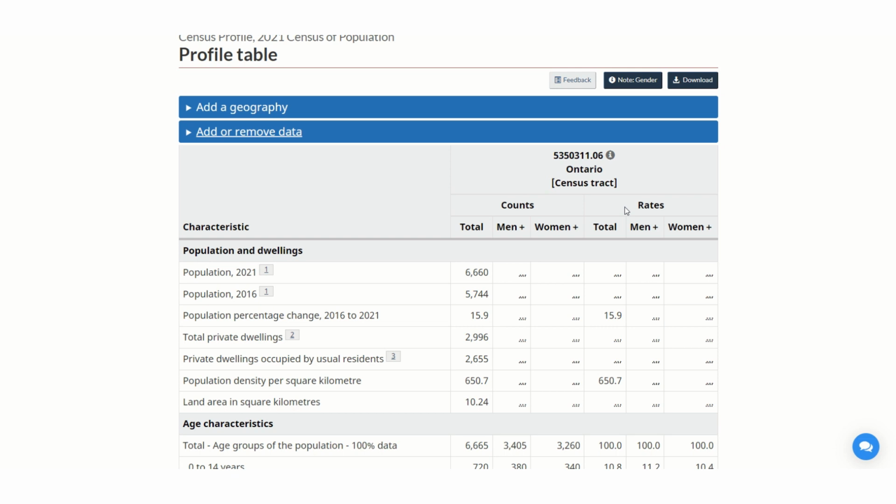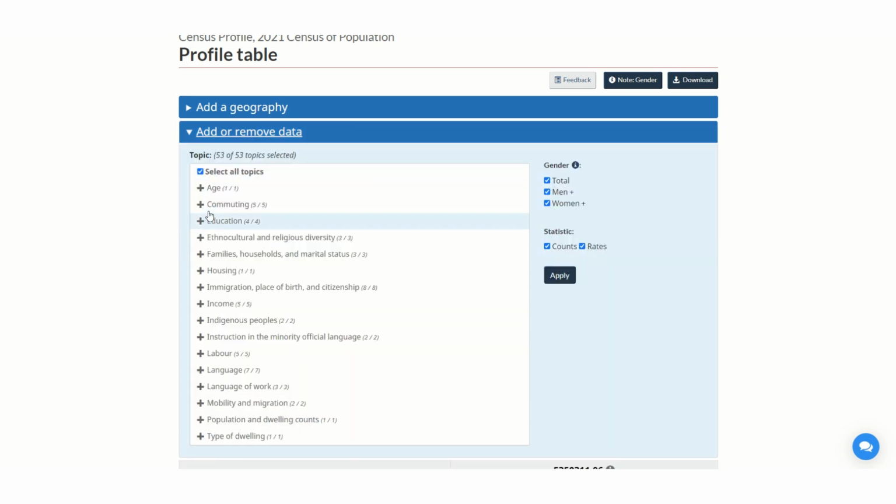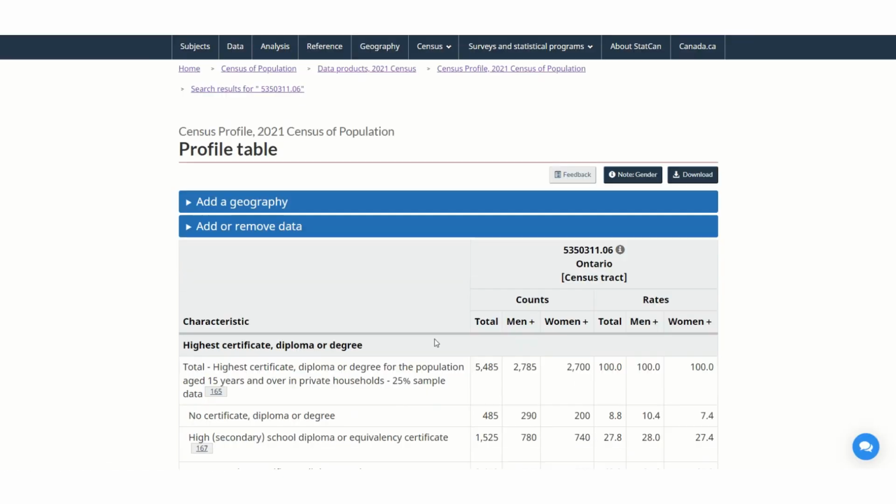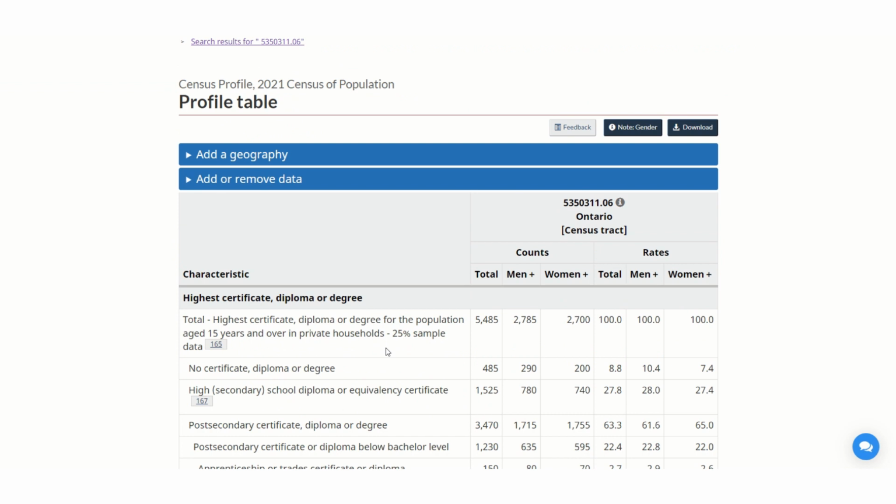Another variable to look out for is education. You'll notice that it says highest certificate, diploma, or degree for the population in private households 25% sample. When the variable says 25% sample, that means that this question was only on the long survey form, and so not every household was asked this question on their census questionnaire.